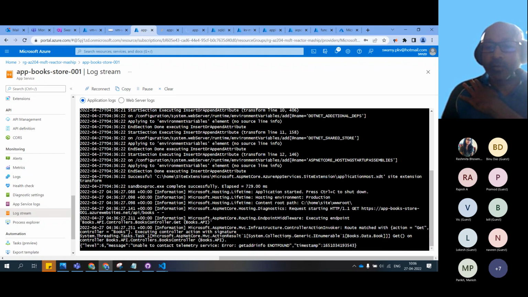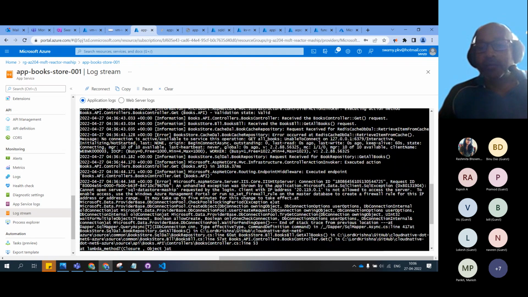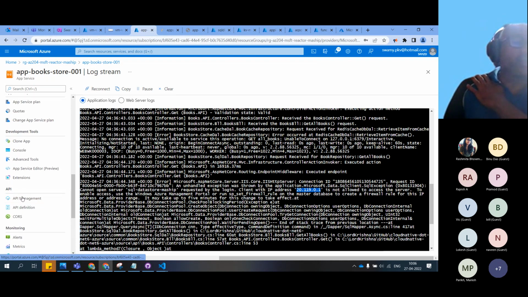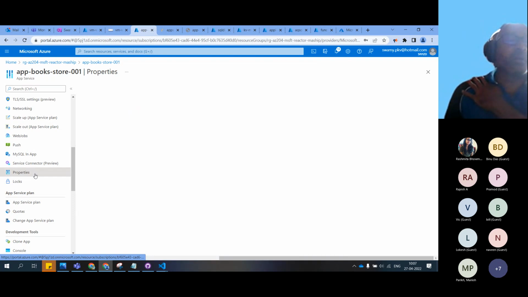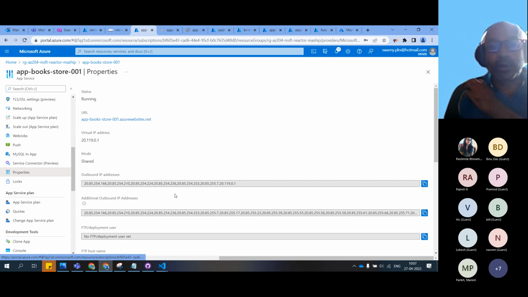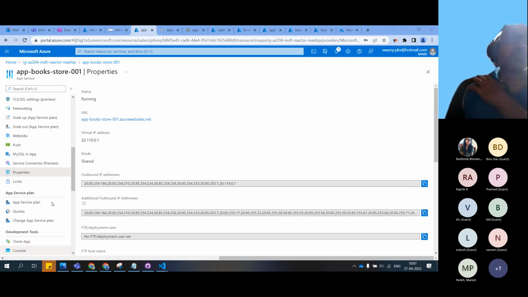So middleware and invoker, you see that MVC action result has come, and we are seeing that error. What it is saying is that right now it's not able to make a connection from this IP address. The next obvious question someone should ask is, hey, what is this IP address? Where is this coming from? That's a good question. You can come to the properties. The outbound IP address, you can see, is this one, 20.119.0.1. So this is the outbound IP address of this website.